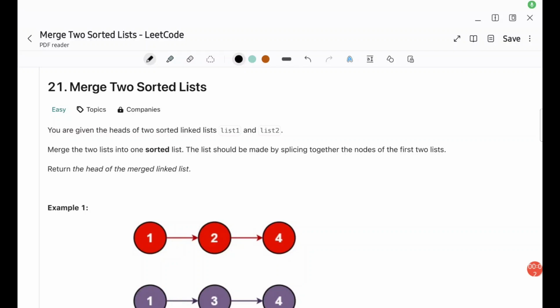Hello everyone. Today we are going to see the merge of two sorted lists in Swift from Leetcode. Let's go through the problem.